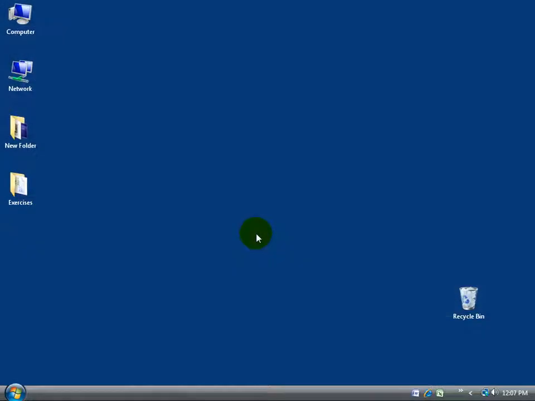The Task Scheduler is a program that will automatically run applications at a specific time. So for example, let's say that every time I log into my computer I want the Windows Calendar program to automatically open. Well, I would use the Task Scheduler program to do that.